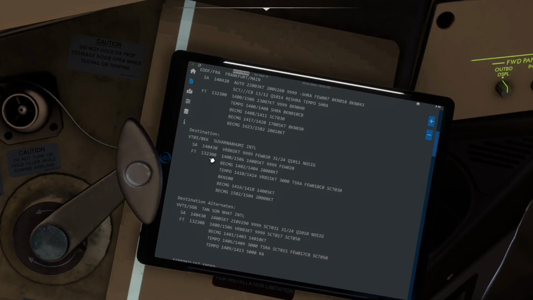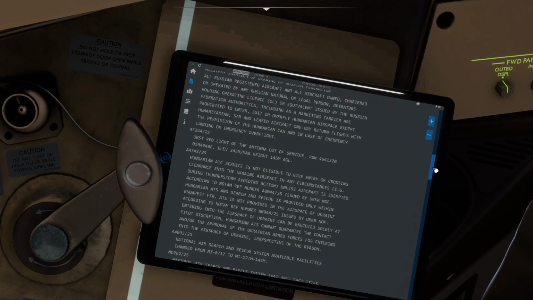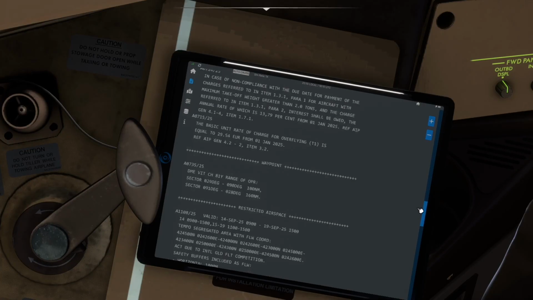Temporarily short rain. Our destination weather is also looking good. We have calm winds, good visibility, few clouds at 2,000 feet, and outside temperature of 31 degrees with a QNH of 1011. All easy going there. Let's look at our significant weather charts for today's flight.